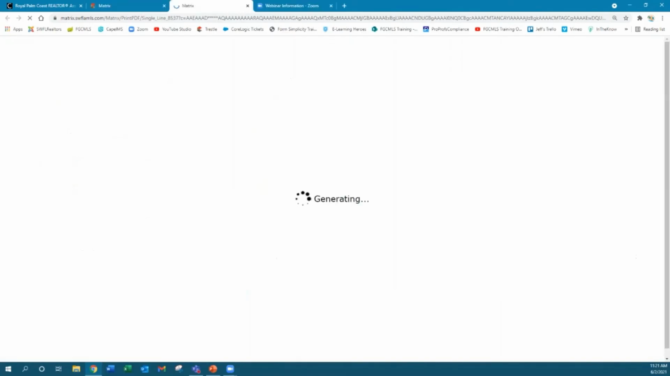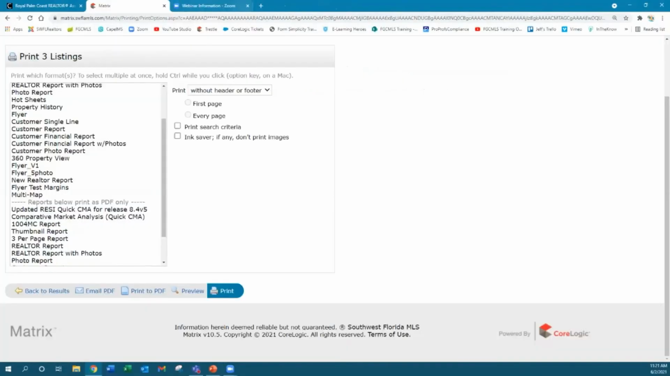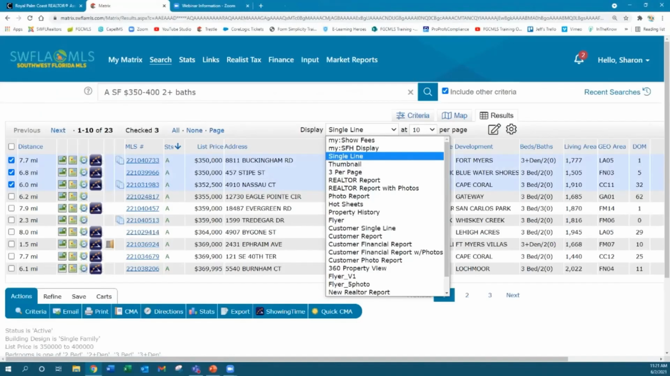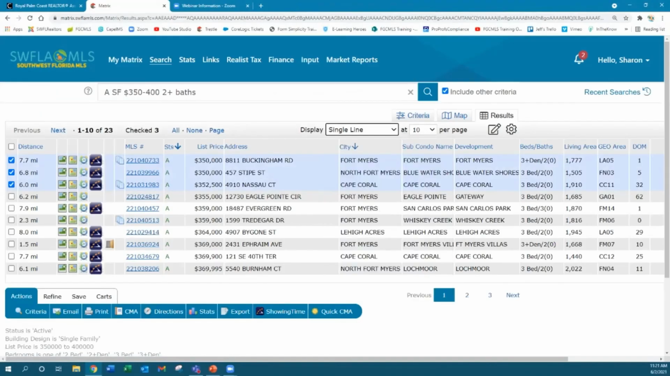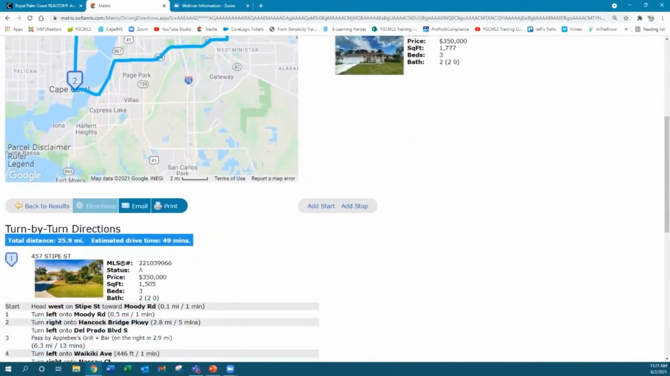The reason you want to do that is because it's going to let you see what it is that you're printing, and you can see in this case that might be difficult to see if it were printed out. So you might want to print something here, but you would probably want to change your display if you were going to do that. The CMA, if we were doing a CMA, of course, I could click there and start a CMA. I can click directions. Maybe I'm showing these 3 listings. I can click on directions. It's going to give me directions from one listing to the next.